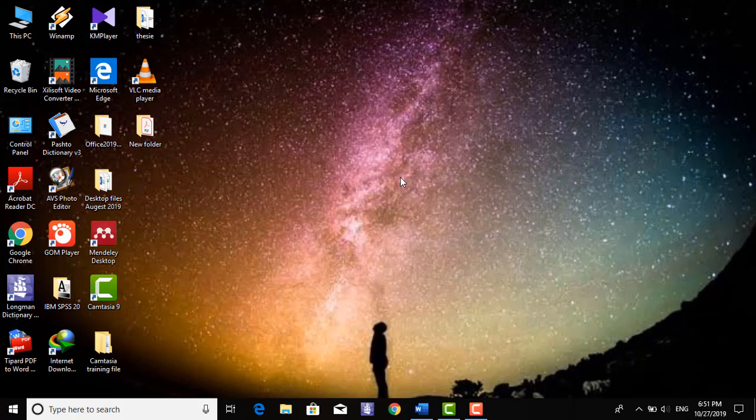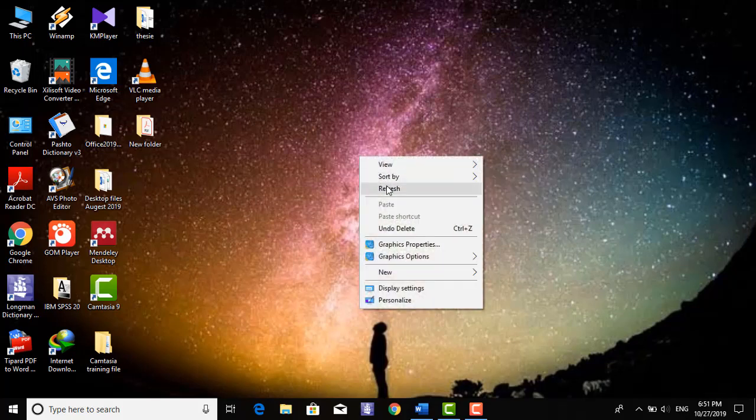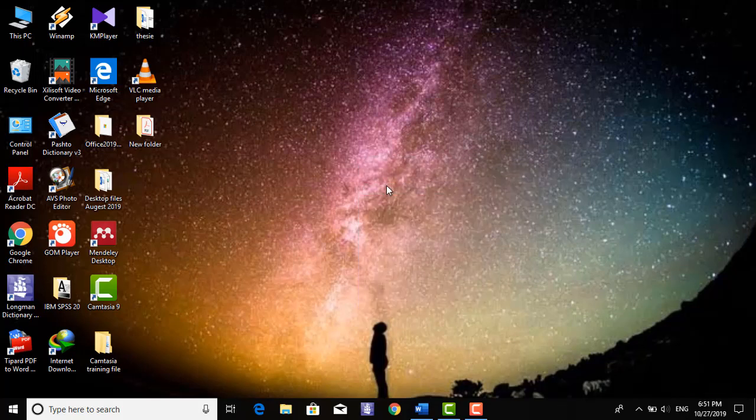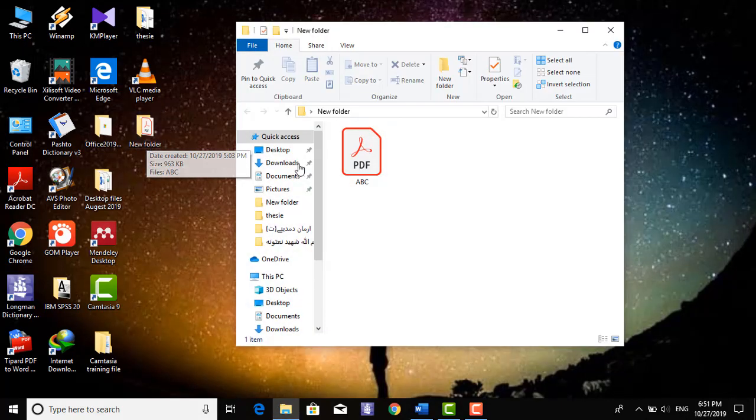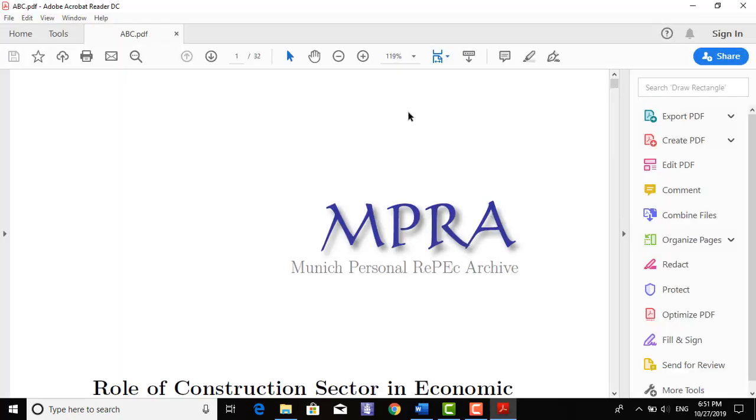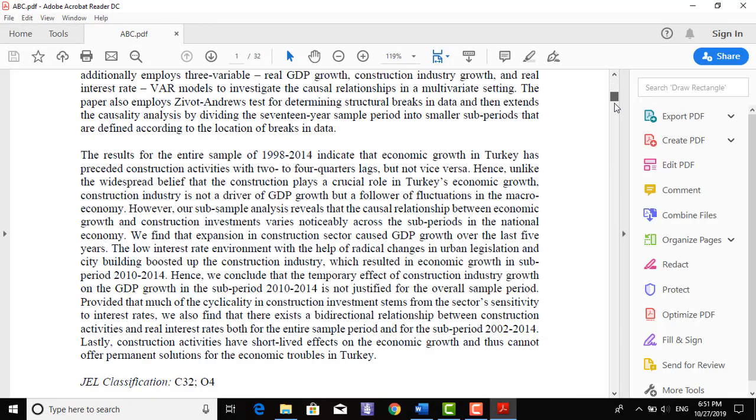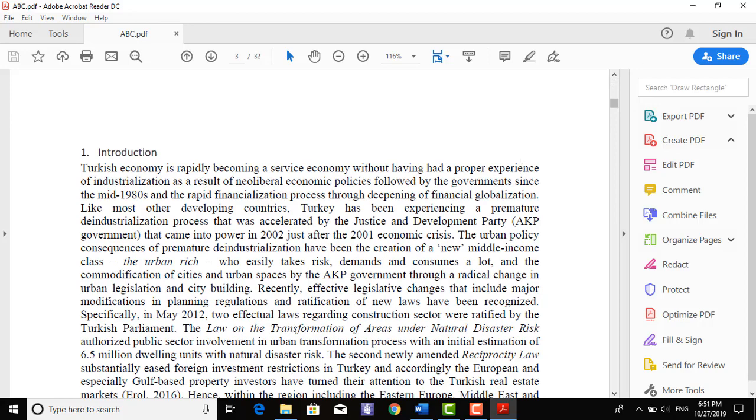Today I'm gonna show you how to remove full plagiarism the easy way. There are three steps to be followed. The first step: first you have to download your paper. I already downloaded one paper, so I will open it. So this is my paper.